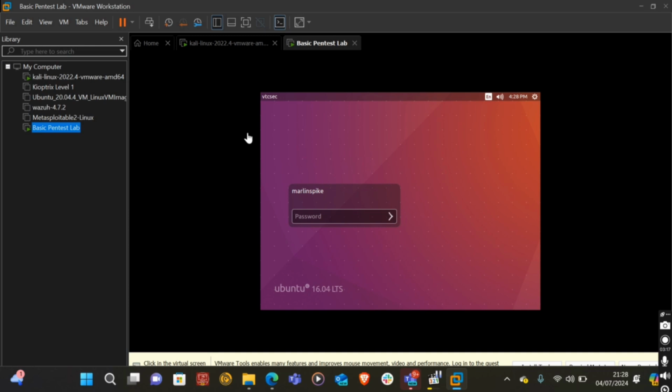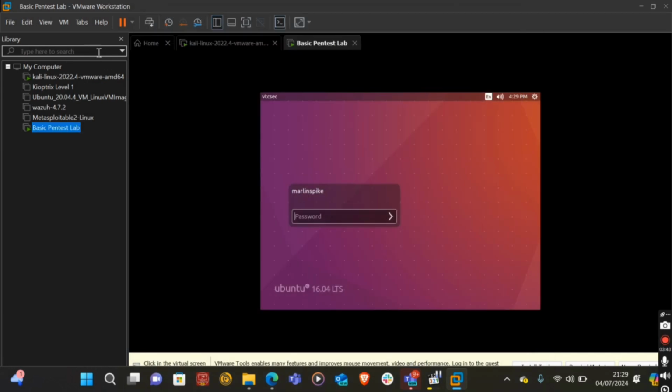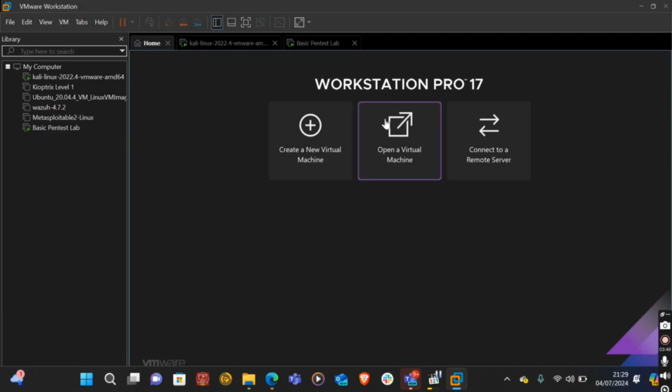I'll have to close it, then show you guys how to edit the configuration. All right, that works. So the first thing you want to do is edit the memory here. But mind you, when you click on the import option, let me show you something. Let me quickly close this first and make a new instance, for instance.